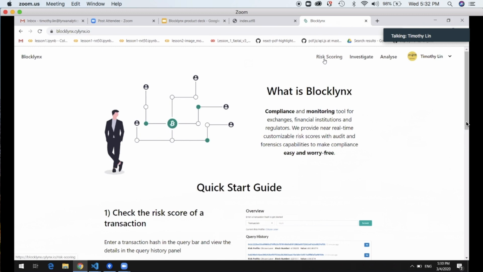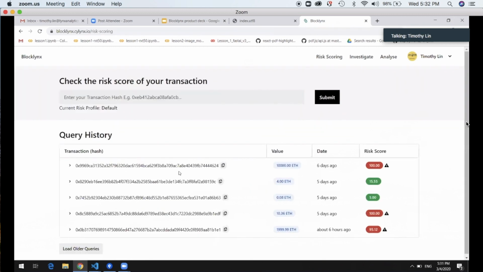But our product is meant to scale to more than 10 times or 100 times the node or transaction size. So what we aim to do with BlockLynx is provide compliance and monitoring services for any transactions that go on the chain. For example, in the risk scoring panel, you can enter a transaction hash and retrieve information easily about it. Or you can integrate your backend API system with our services and only get an alert when we flag a particular entity as a very high risk entity.